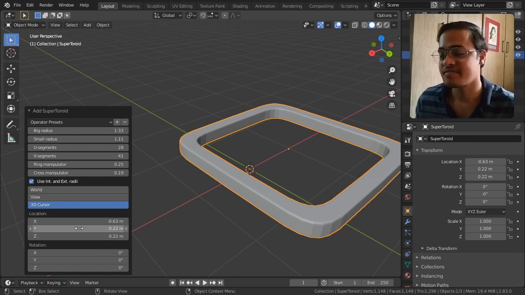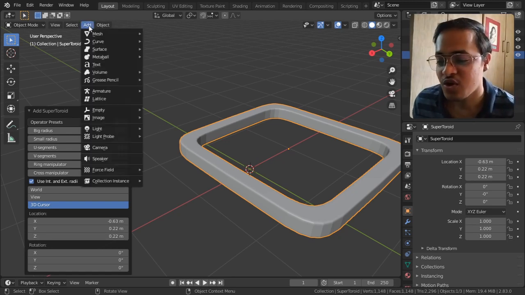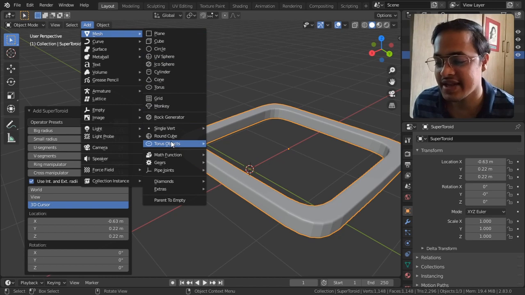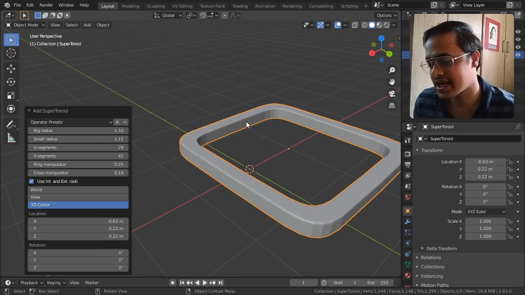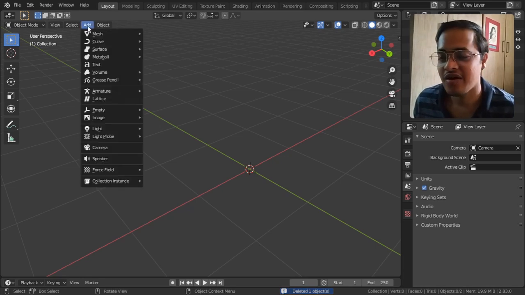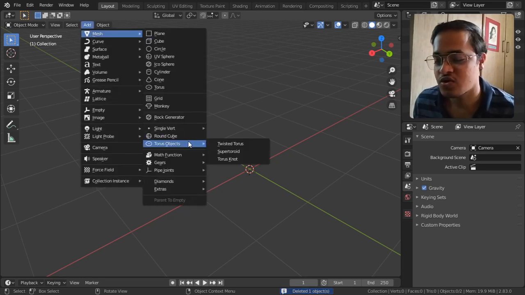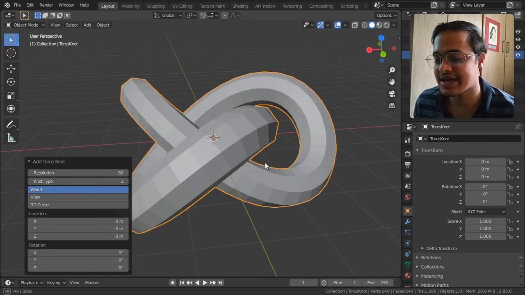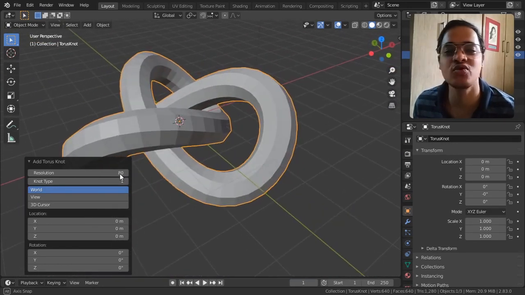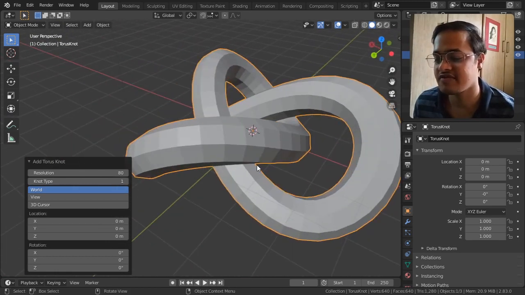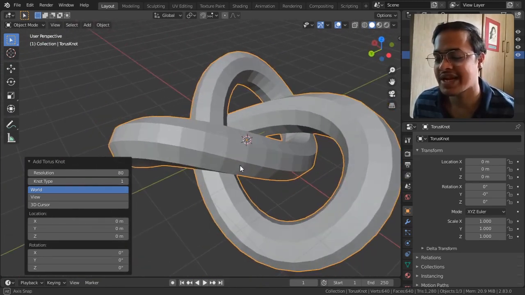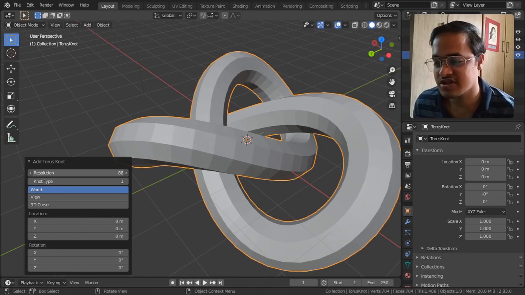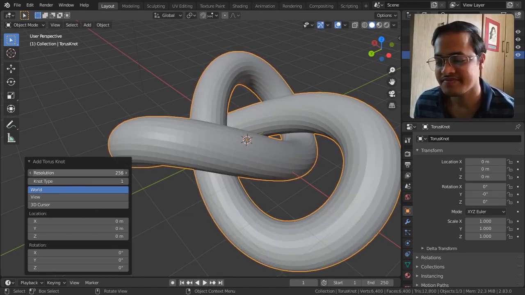And before leaving, we will see one more object. Go to Add, go to Mesh, and then go to Torus Objects and Torus Knot. Before taking that, let me delete this object. Go to Add, go to Torus Objects and Torus Knot. What this is like, it is like a knot, an endless loop of knot, just like our life, mingled up and complicated. Resolution increases its quality, how smooth it will be.